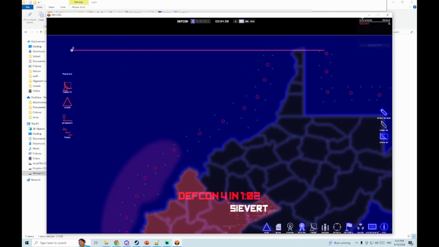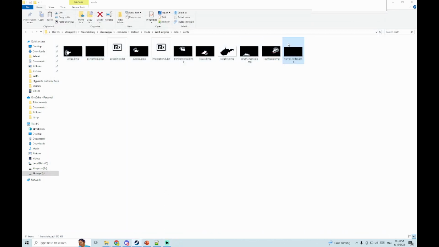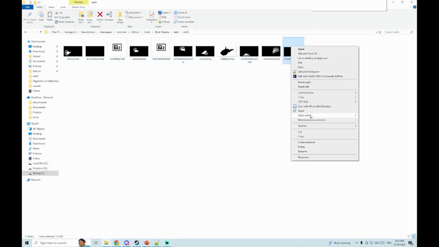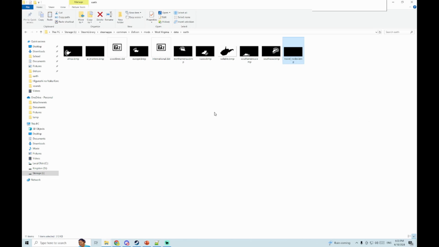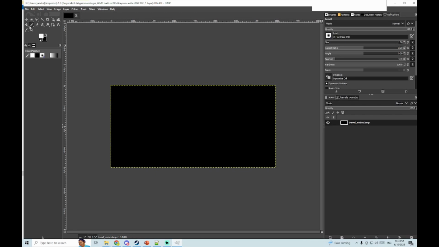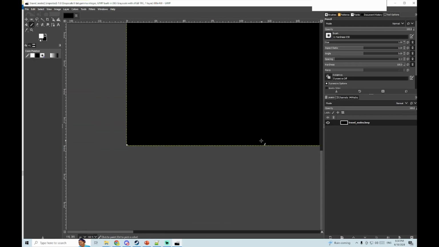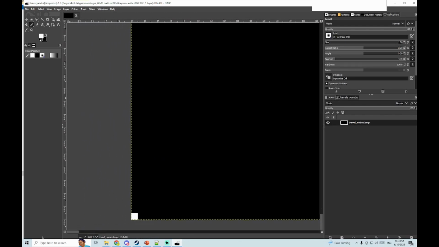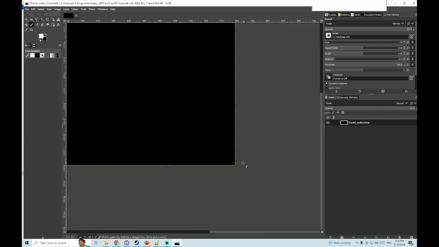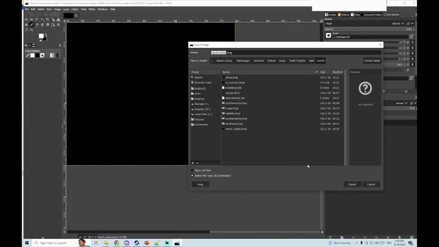So let's just get out of here. Let's go back into travel nodes. I'm just going to work in GIMP from now on this particular file, because it keeps being saved as an indexed color. So let's just put some of these nodes up there. Put a node down there. Export it.